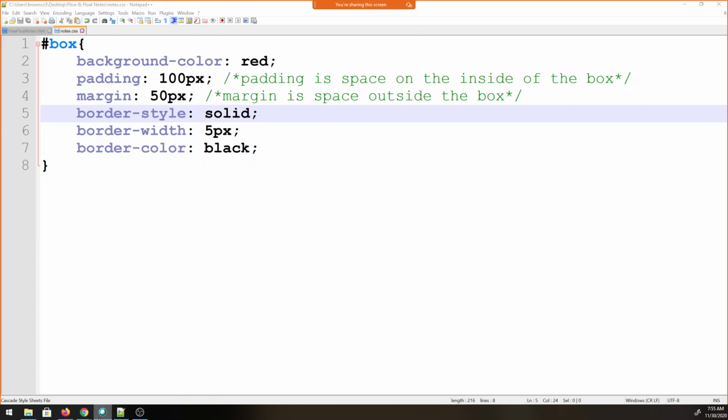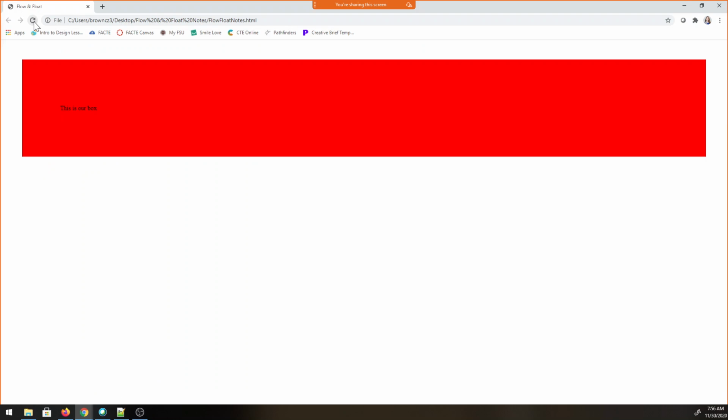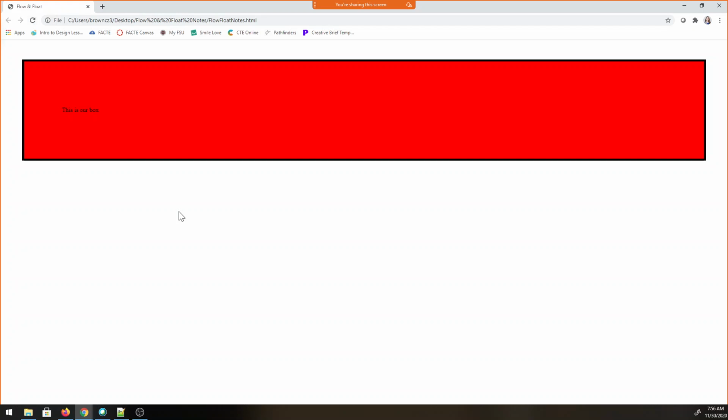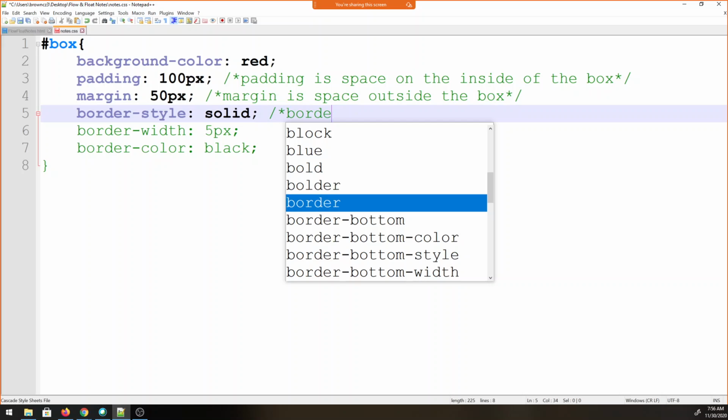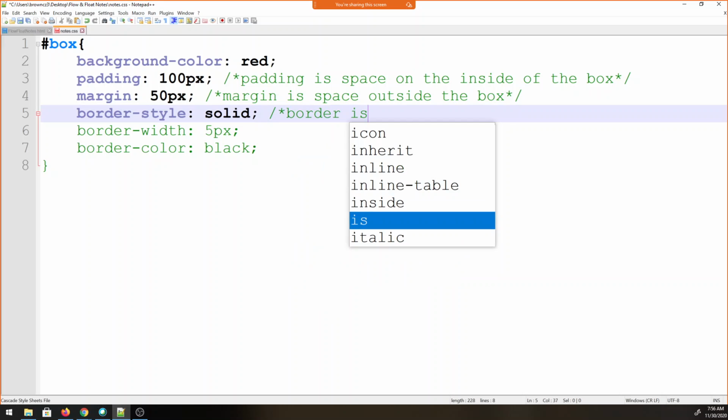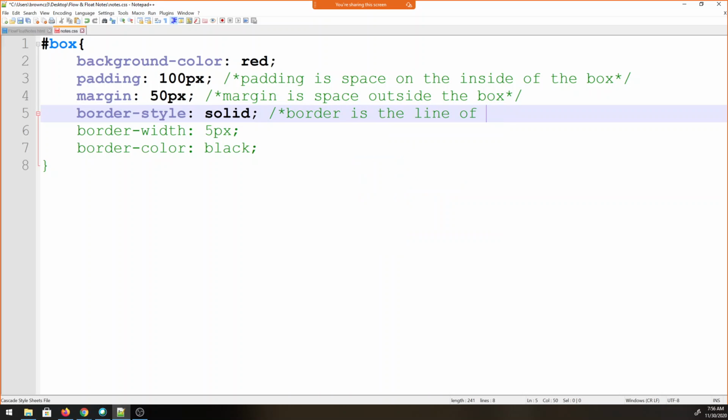Right. Go ahead and go back and refresh. There we go. Now we have our border. Our border is basically, if you're one of my design kids, you know it as a stroke around the box. That's all it is, the line around the box. So in your CSS, just make a note or make another comment. Border is the line of the box.